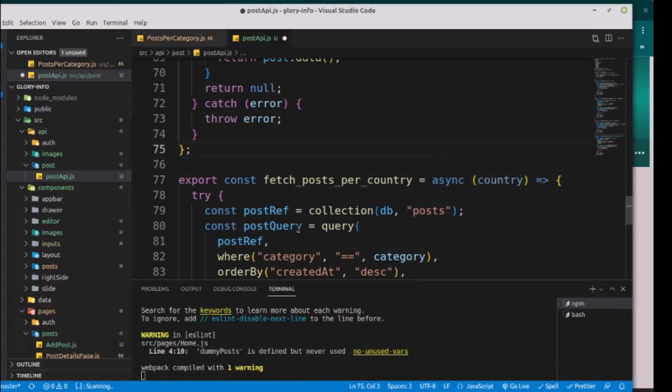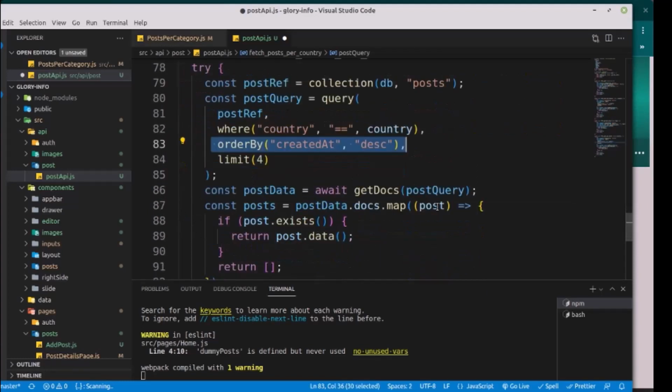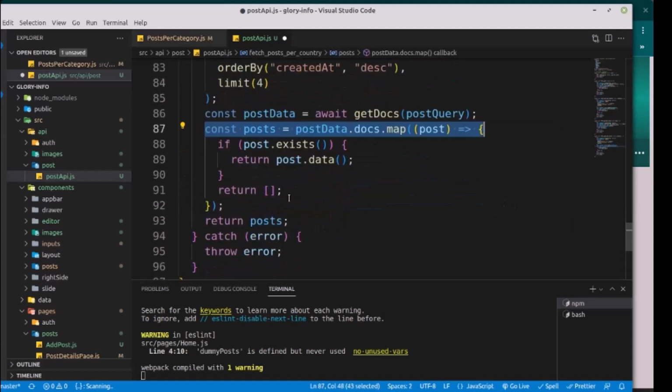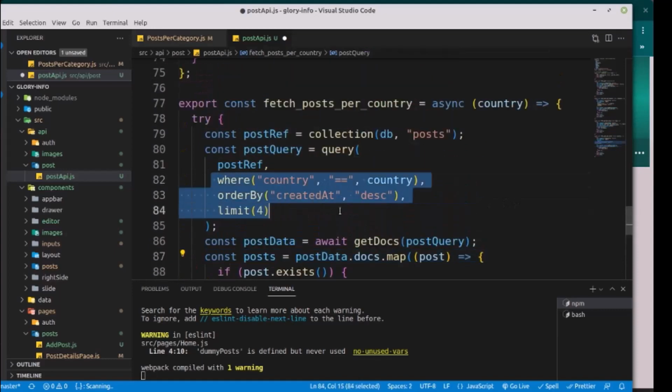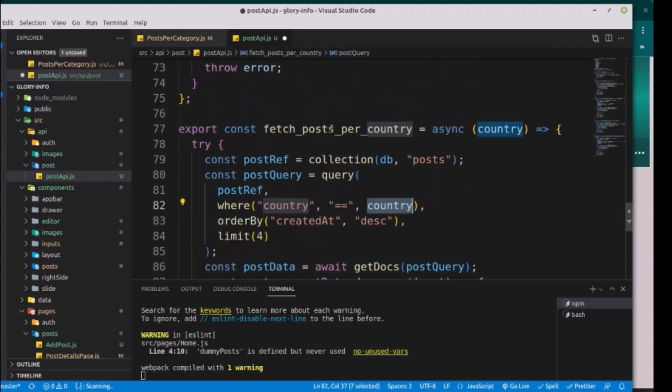Alright, in collection post, the query will say where country is equal to the country that we pass here in this argument. Created at, which we want to sort it by, and what we have here, consider post, is it. So this does not change, the same thing. Okay, the only thing that changes is here, because the sorting is done here, but this one remains the same. So here we fetch the post per country.